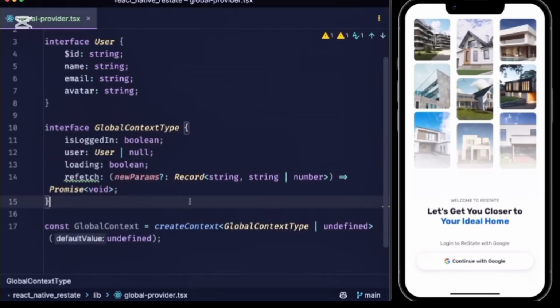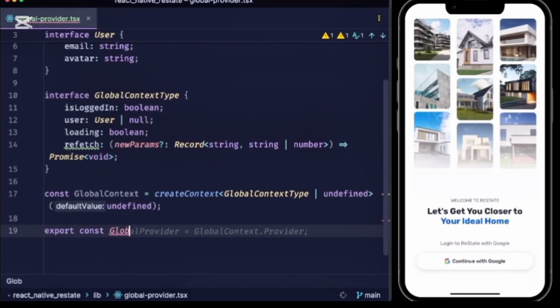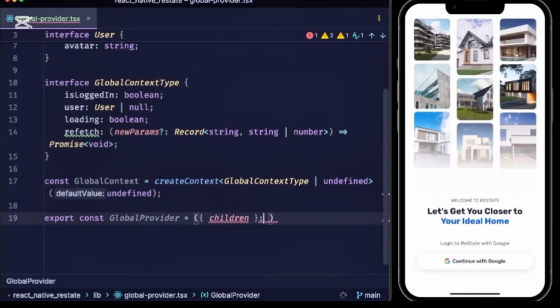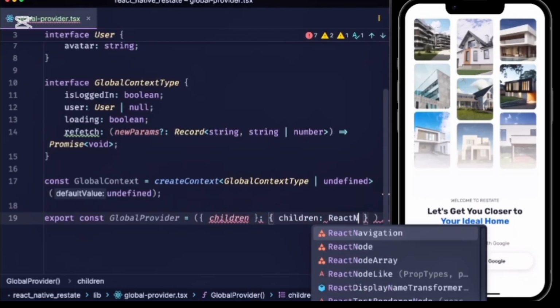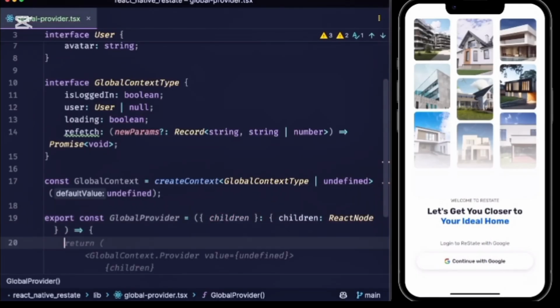There we go. So finally, we can create a global provider by saying export const GlobalProvider, which will be equal to a React functional component that accepts children, and we can define the type of that children to be equal to ReactNode like this. We of course have to import it from React. And finally, we can open up a function block.